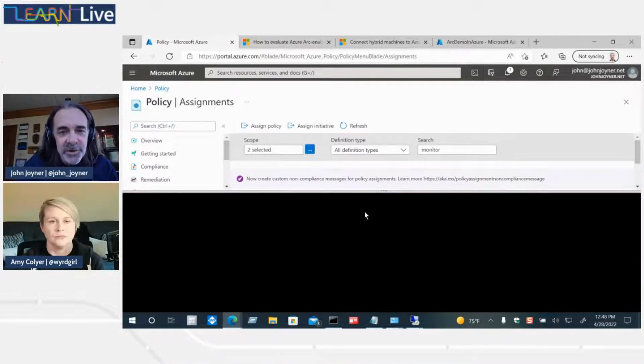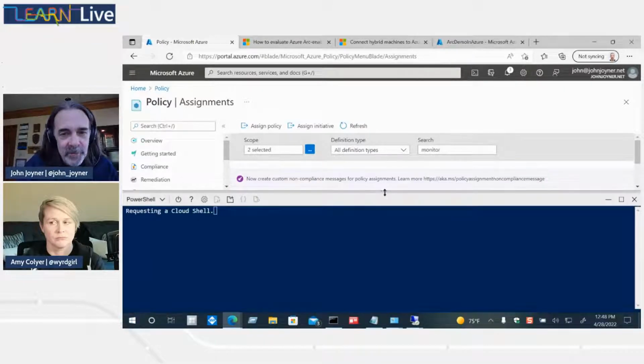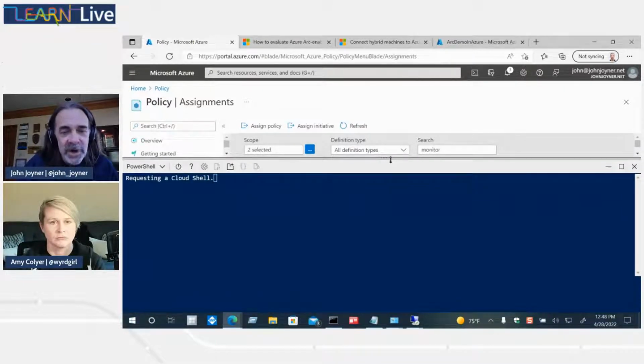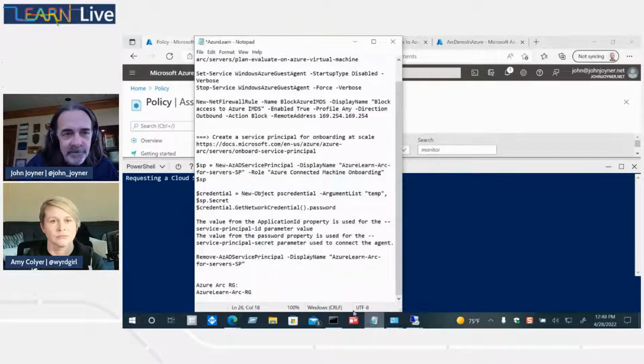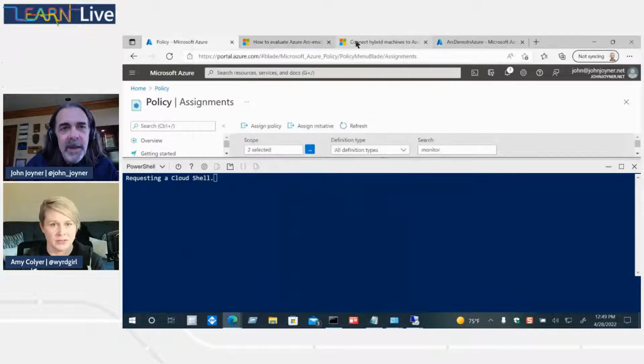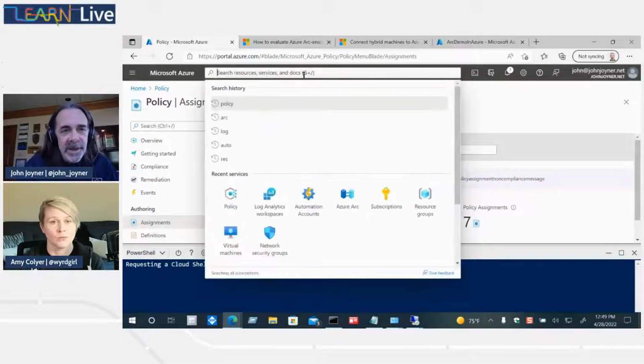The first thing I'm going to do is open a Cloud Shell. What we're going to do in the Cloud Shell is create a service principal, so it won't ask us to log in a bunch of times. Let's go to our Azure Arc blade.